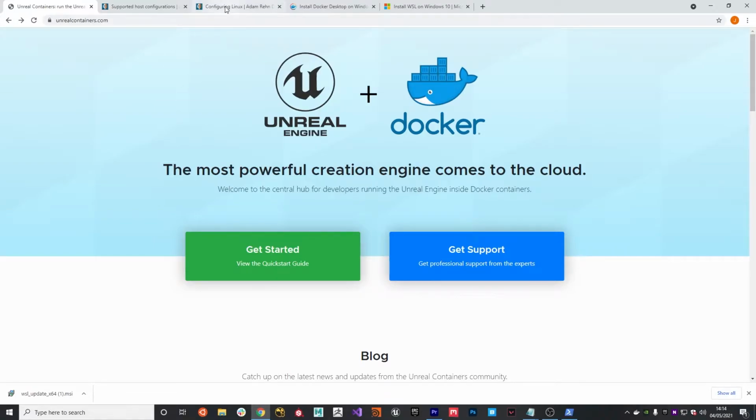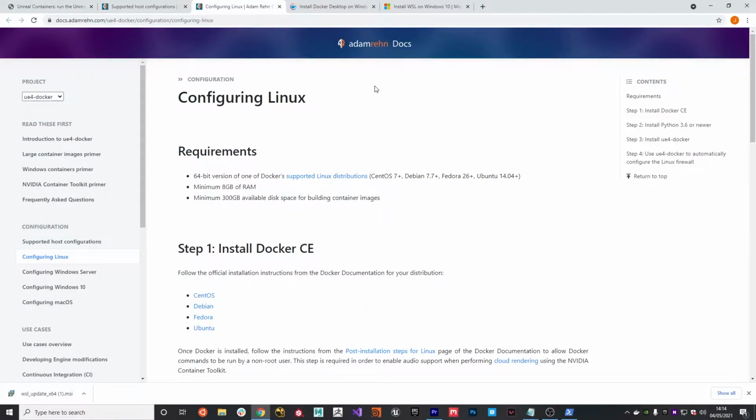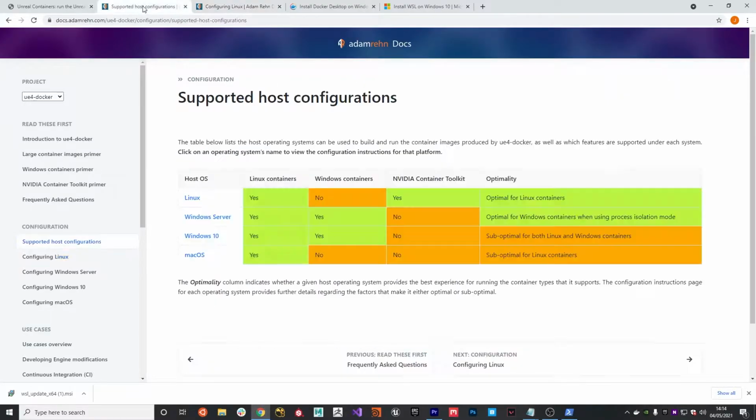A lot of this work is built from a person called Adam Rehn, who's put all this stuff together and figured out how to build Docker images with Unreal Engine. If you look at the supported host configurations in the extensive documentation that Adam Rehn's put together, you'll notice a few descriptions around what operating systems work best when building these images. For our example, we're going to be using Linux as the host OS.